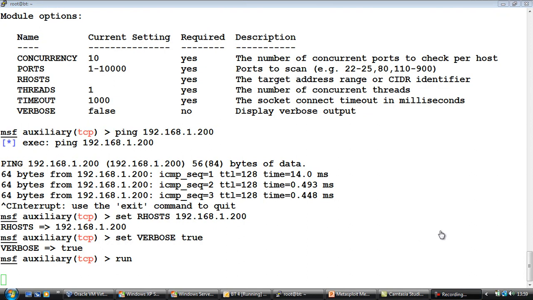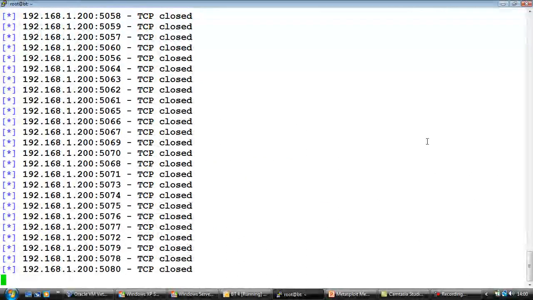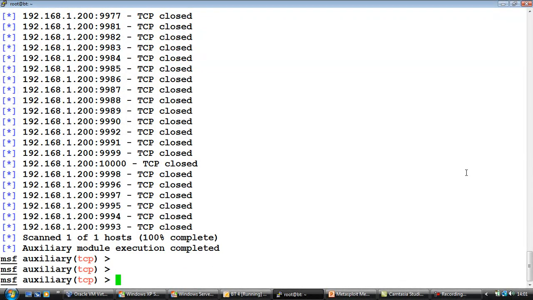Probably wait for a bit. We see a lot of activity, I think because we've enabled verbose mode. We've probably told it to look at the first 10,000 ports, and if you notice, it's just racing past different port numbers. It should not take a lot of time. It's probably scanning something like 100 ports a second, which is pretty good. I think there's too much data here.